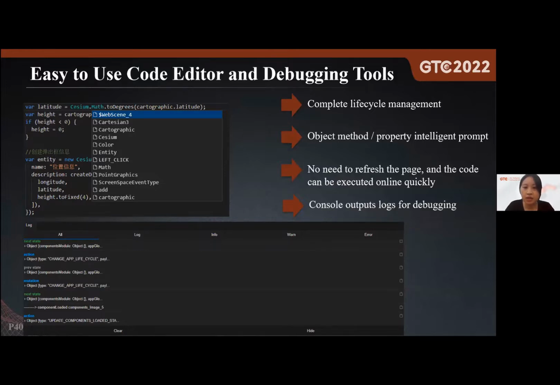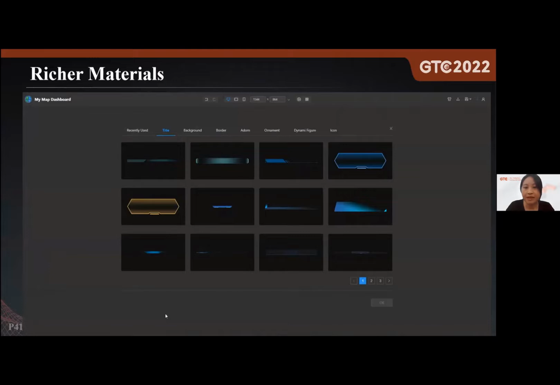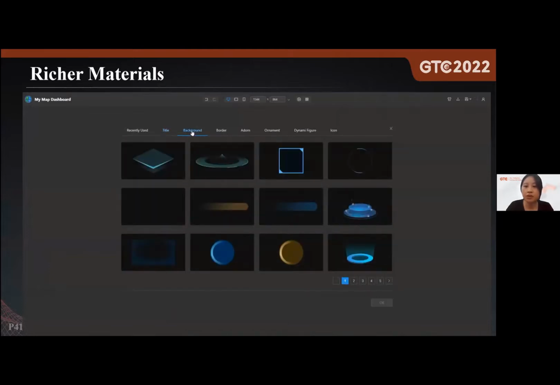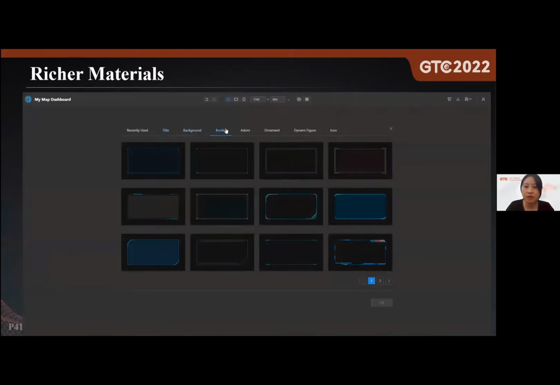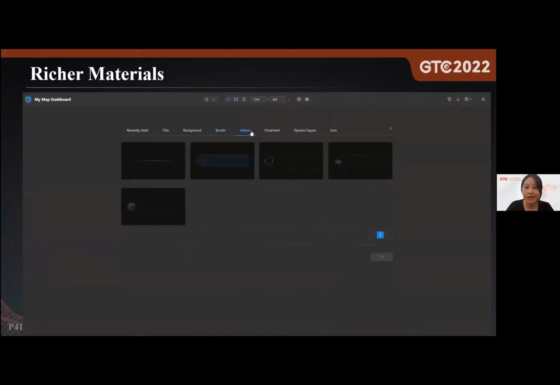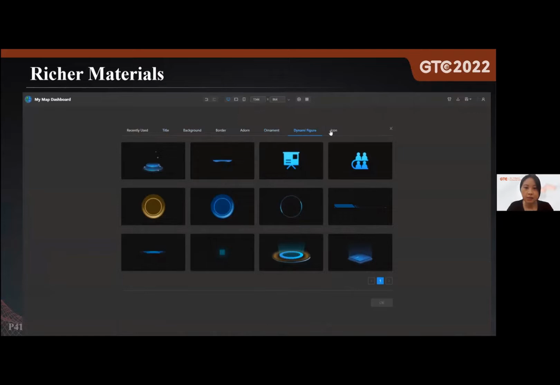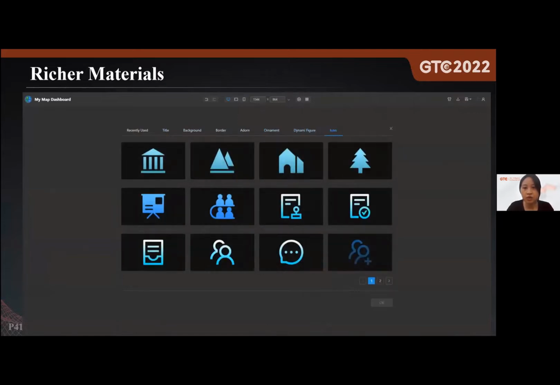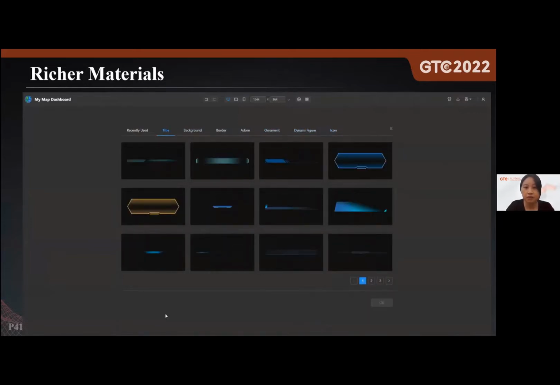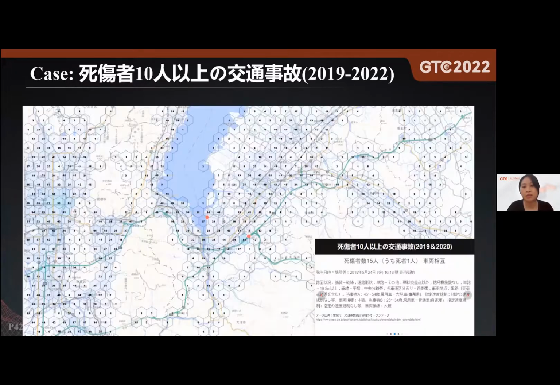Besides, the material library for map dashboards, such as commonly used titles, background pictures, and border styles, has been updated. Now the material library is more abundant, and production and application will be handier. And we support international font customization.